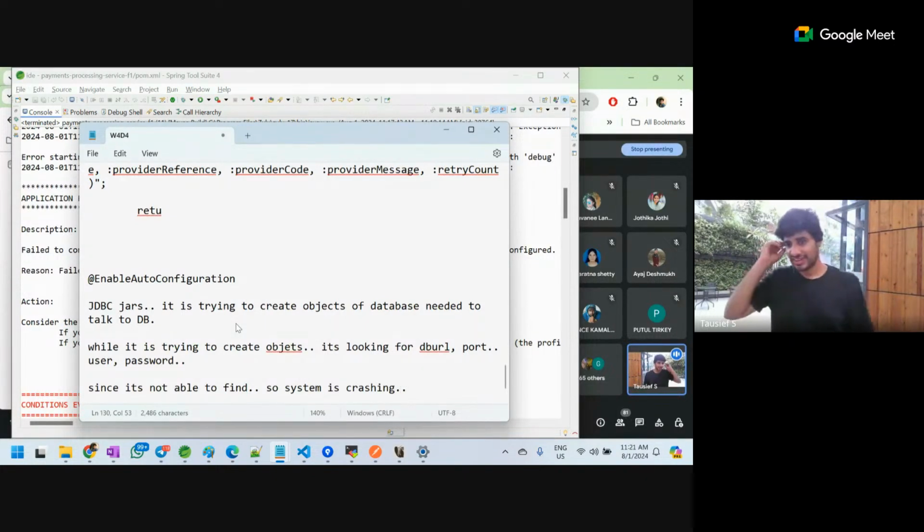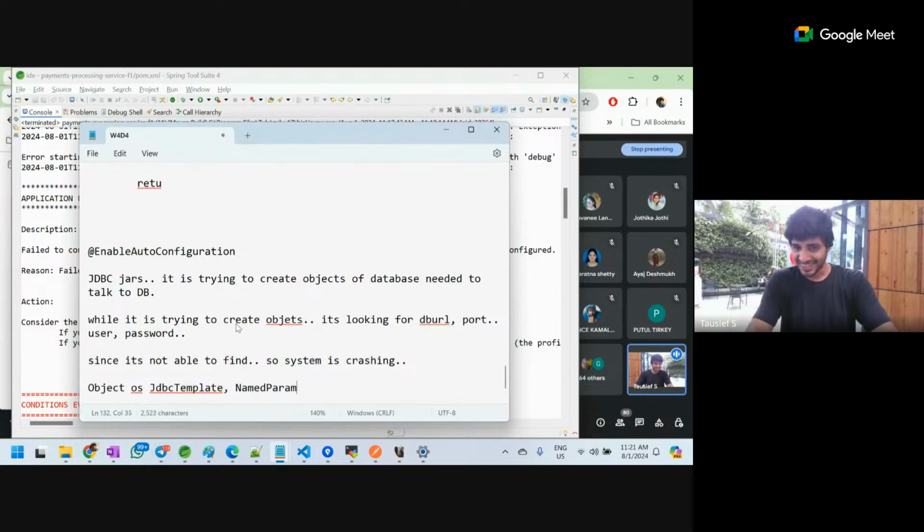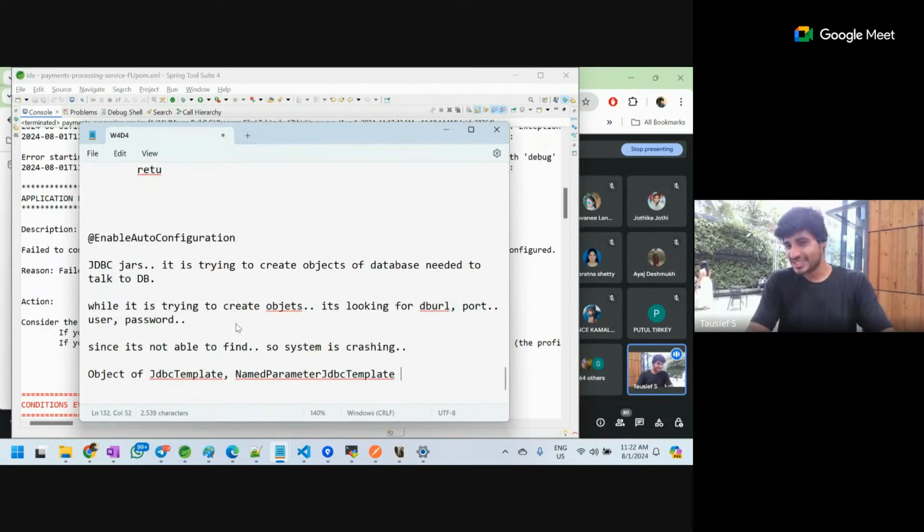Hamra aise ho raha. Just by adding the jar, Spring Boot is like, okay, to database ke saath bhai ko kaam karna hai. Okay, let me quickly do it. It is trying to create objects of JdbcTemplate, NamedParameterJdbcTemplate. These are some of the objects. Along with it, multiple others it is also trying to do. But when we added the jar, it is trying to create objects of these two things and put them inside Spring container.